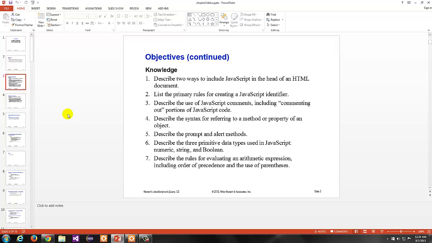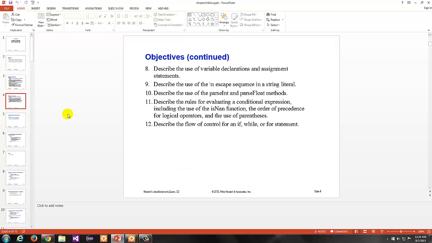For knowledge, I won't read through all of these, but we're going to learn a whole lot about comments and prompts, alerts, syntax for methods and properties of an object. So a very brief look at objects right now. We haven't created our own custom objects yet, but we'll take a look at the window object, which is the global object inside of JavaScript. We'll also learn about arithmetic expressions and the order of operations and precedence, how to do variable declarations and assignment statements, parseInt and parseFloat, escape sequences, and also the isNaN function, which is the is-not-a-number function.